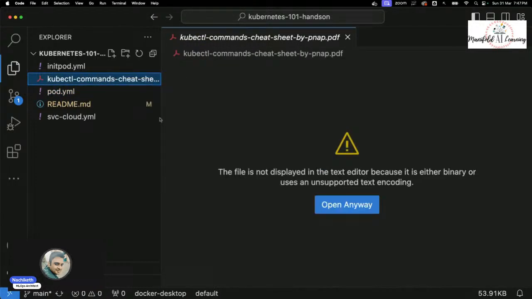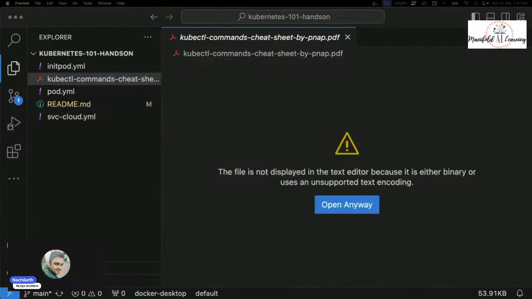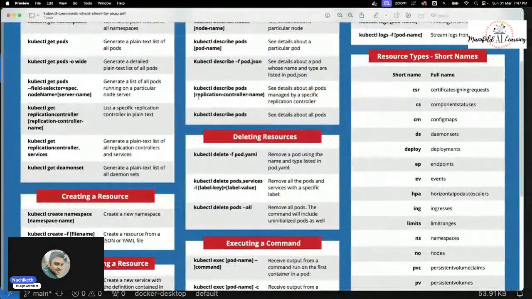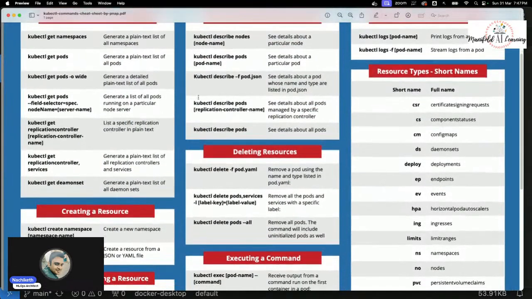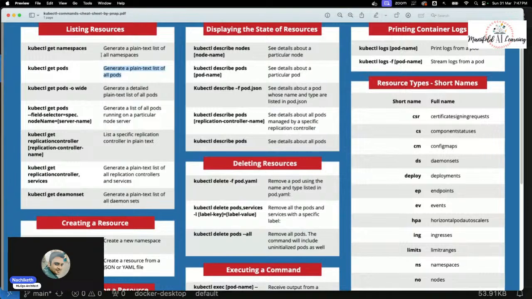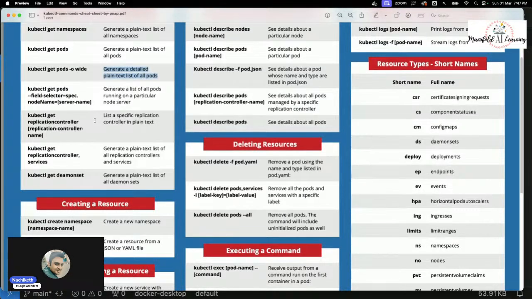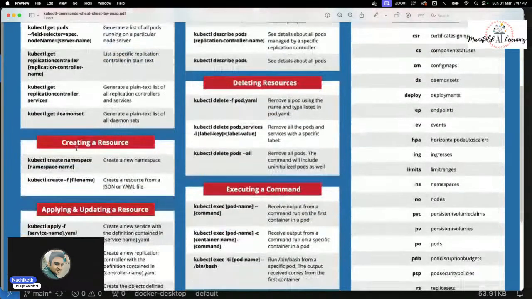So let me go ahead and share some of the commonly used commands in kubectl, so that you get a better understanding of the same. We have kubectl, that's the command. If I say get pods, it's going to generate the list of pods. If I say get pods hyphen o wide, it's going to generate the detailed list of all the pods that I have got. And like this, we have various commands.